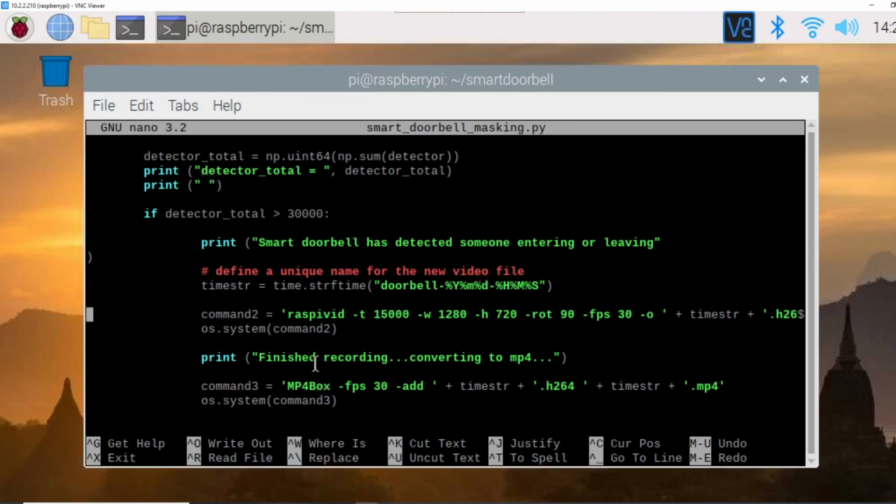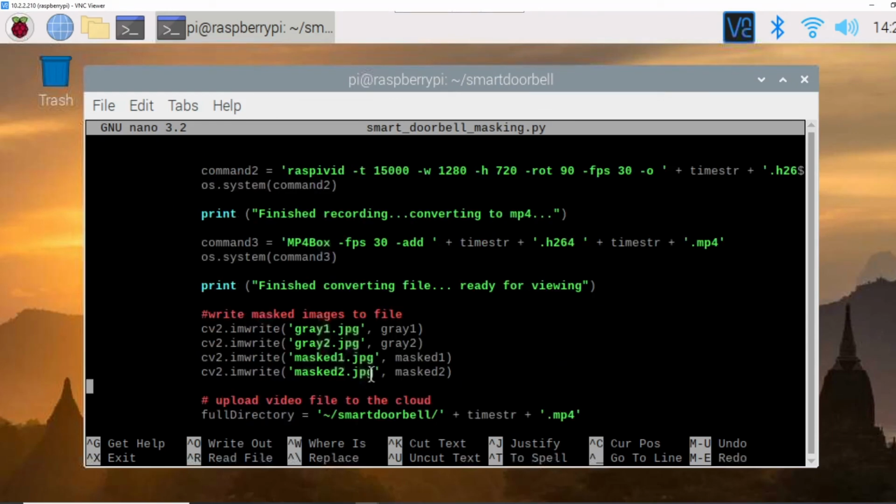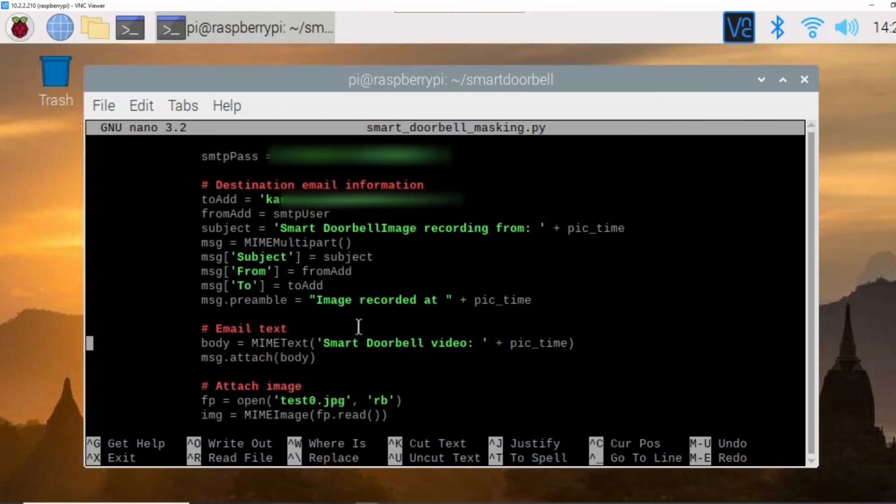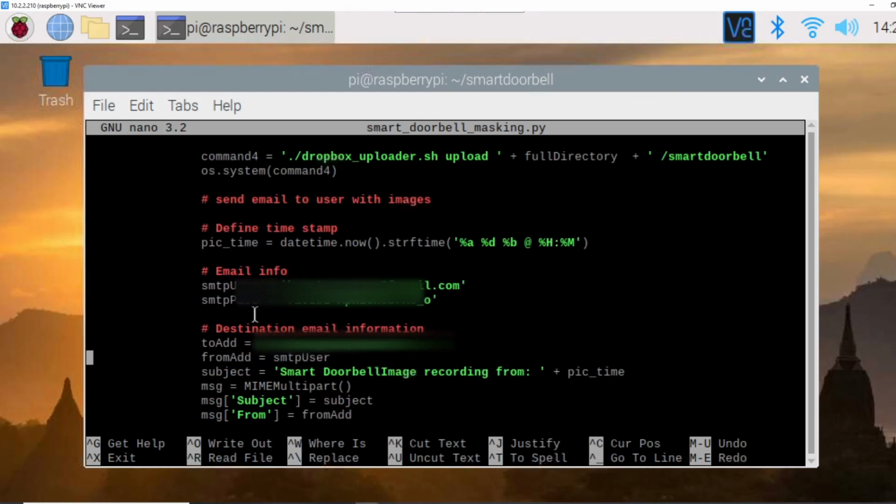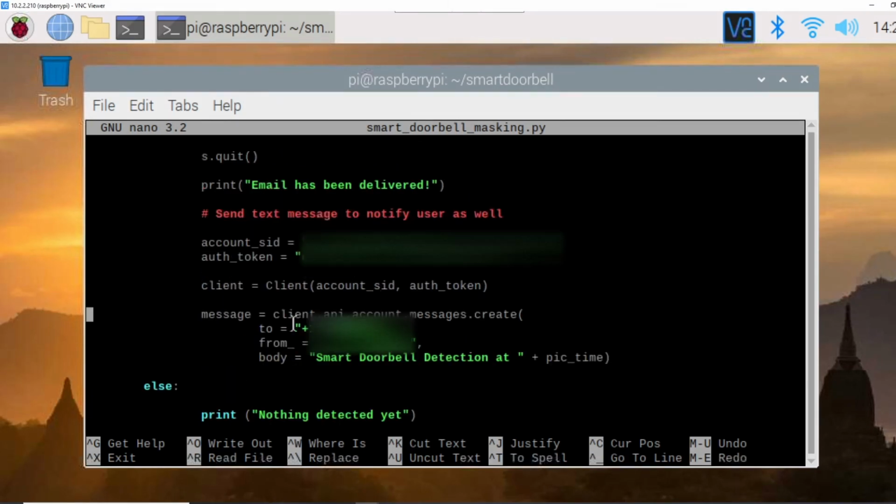If the detection occurs, that's when it will take a 15-second video, upload it to Dropbox, email it to me using the Simple Mail Transfer Protocol, and then text it to me with Twilio.